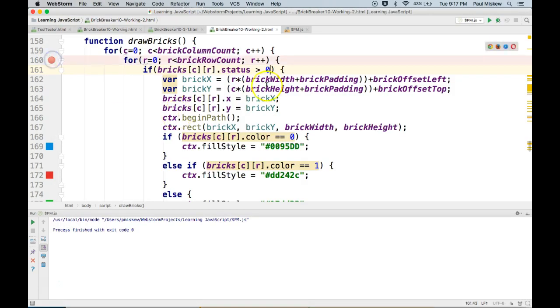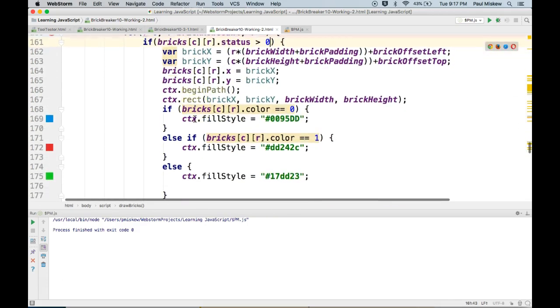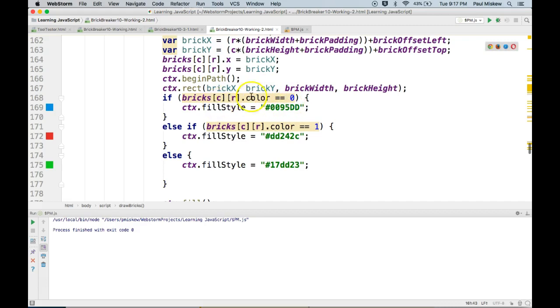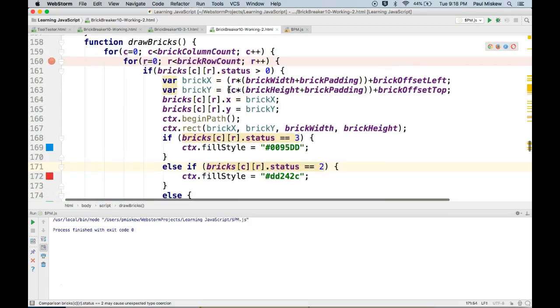Okay, let's deal with drawing the bricks first. The last time I did this, I added a new field called color, and I drew the brick a different color based on whatever the color field was. What I'm going to do now is change the color based on the status. So if the status is equivalent to 3, we're going to make the brick blue. If the status is equivalent to 2, we're going to make the brick red. And otherwise, we're going to make the brick green. This is all we have to do to actually change the drawing of the bricks.